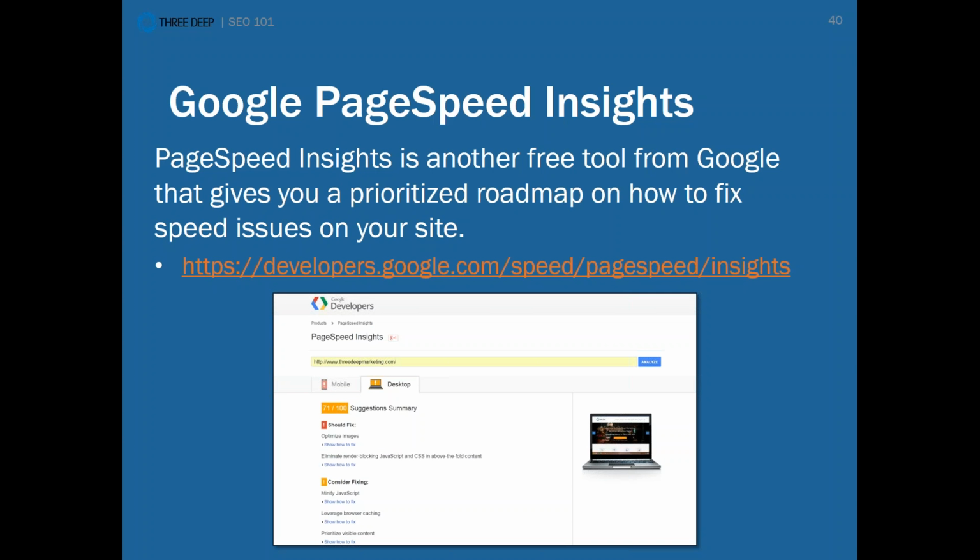Here's a tool I mentioned earlier. It's the Google PageSpeed Insights tool. This is the one that provides you that prioritized roadmap of how to fix speed issues on your pages. If you go to that URL there, and again, we'll provide this deck out to the attendees of this program, so you don't have to scramble to write that URL down. You'll be provided that in an email afterwards.